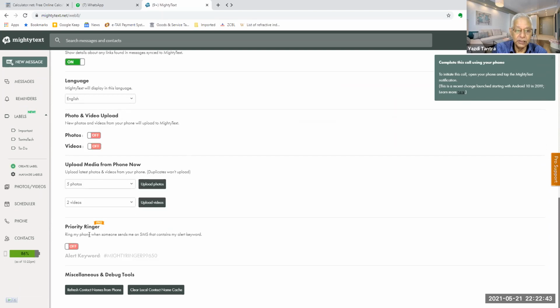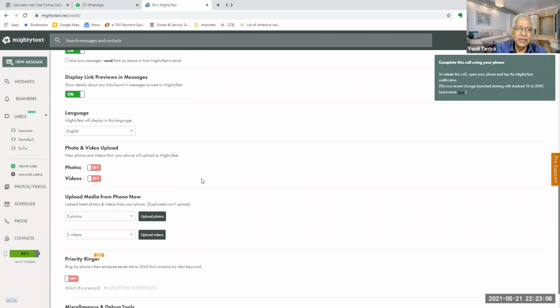This is also something interesting. There is something called a priority ringer. Sometimes you are in a meeting and you have switched off your volume and your ringer, but then you can create a priority ringer. So you say that only if my boss calls, the phone should ring, or only if my spouse calls, my phone should ring. So many options are there.